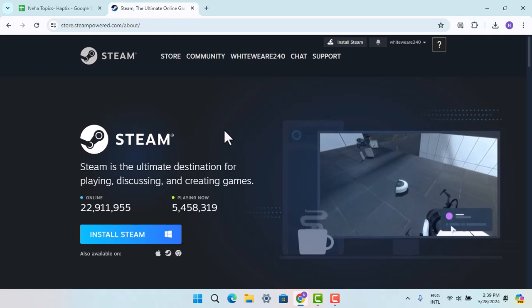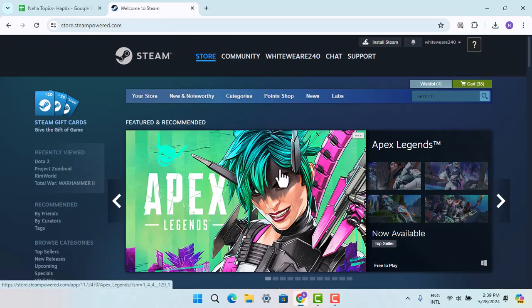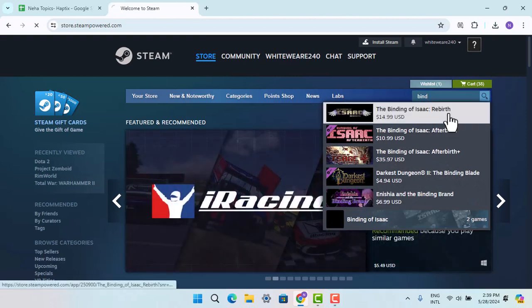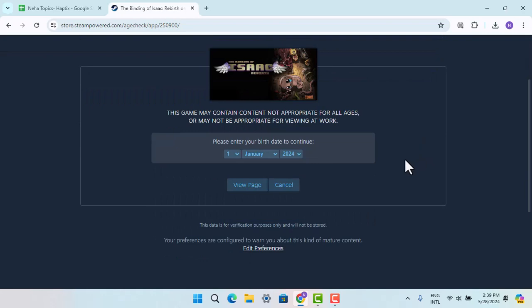When you create your account, you have to go ahead and press on Stores, and it's going to take you to the Store section. Here, go ahead and type in the game that you're looking for, that is Binding of Isaac. The Binding of Isaac Rebirth, go ahead and tap on it, and here you need to go ahead and tap on Add to Cart, then proceed on to the checkout method.